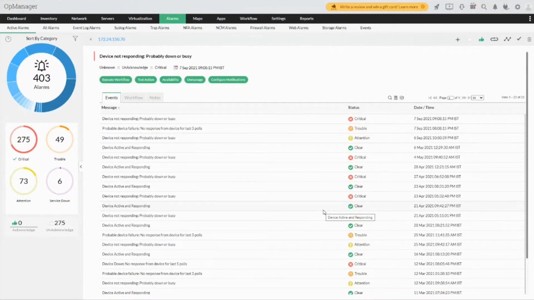And also from here, you have multiple other options where you can check the availability, you can unmanage the device, you can even configure the notifications directly from the alarm tab as well. And likewise, in the alarm tab, you have other options to add a note, you can acknowledge them, you can ping the device immediately, or you can clear the alarm or delete the alarm respectively.